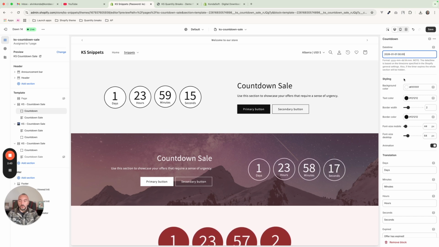Another important thing is that if this date expires, so if the countdown expires, the whole section will not show up, so it will be hidden.